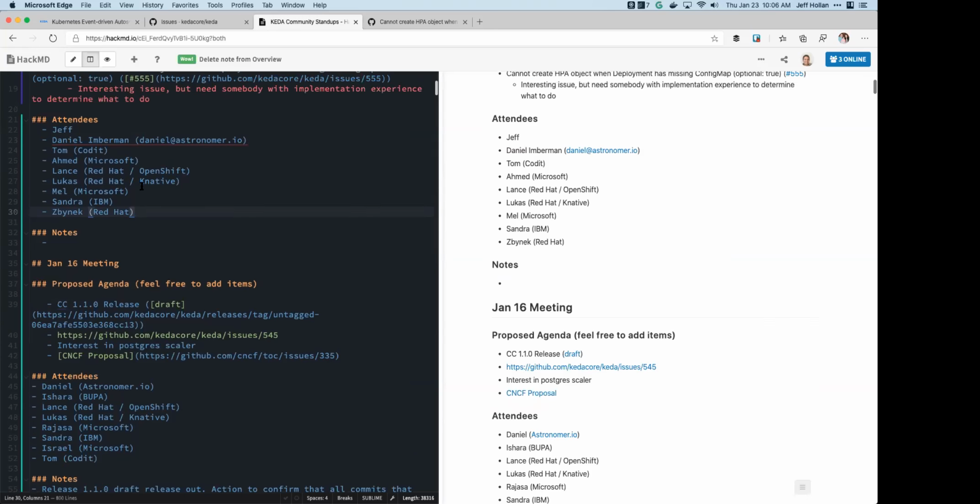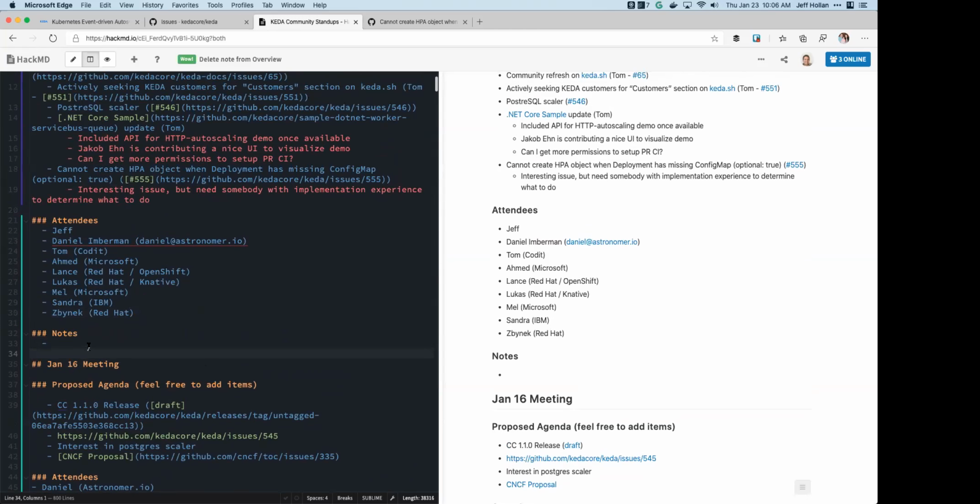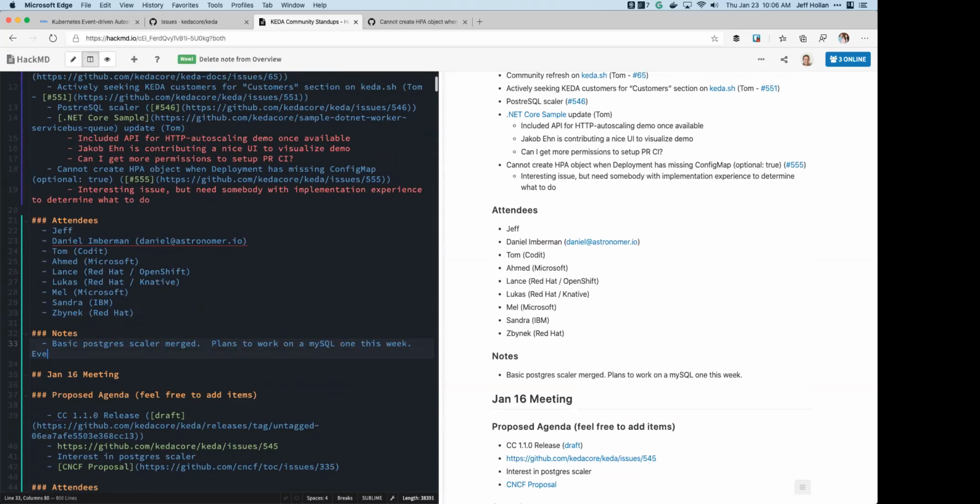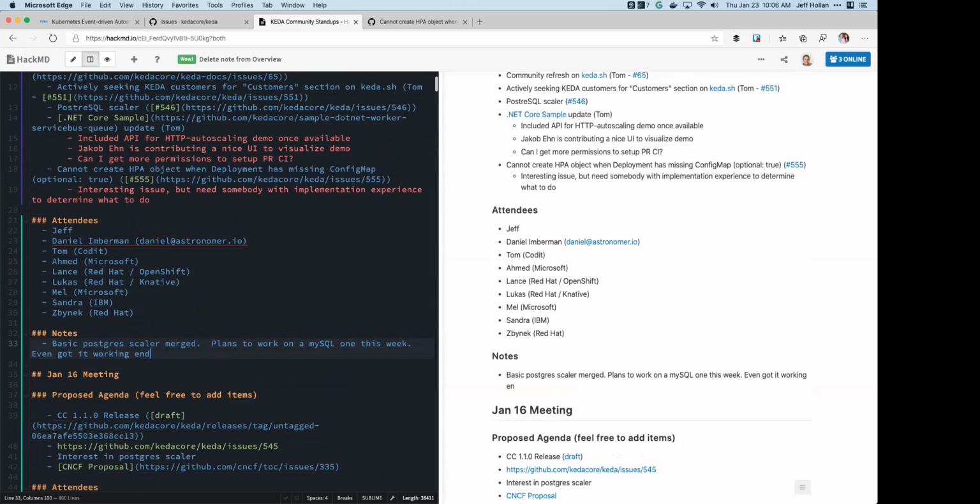Yeah, I can start. I can just do a quick status update. I got the basic Postgres scaler merged. I'm going to also be working on a MySQL one this week. I've also got the Postgres scaler working with Apache Airflow, so hopefully next week I'll be able to demo that. For anyone who wasn't here last week, my primary job is working with Kubernetes integrations for Apache Airflow, and we're using KEDA as a way of auto-scaling Celery workers.